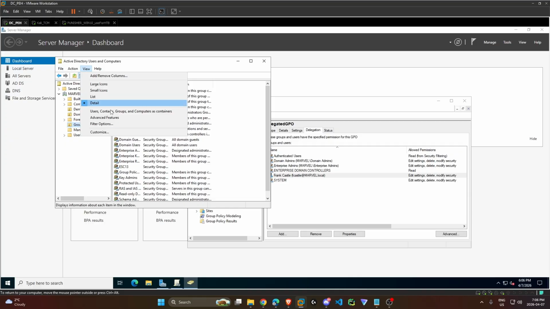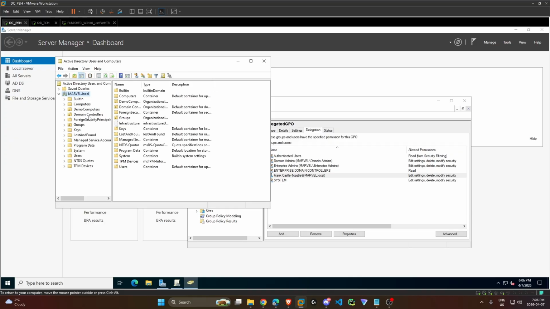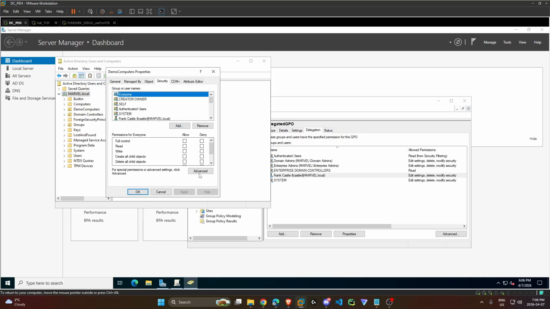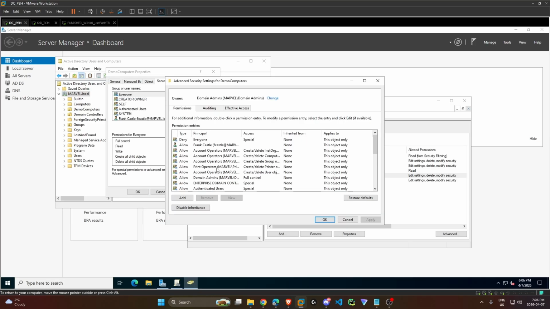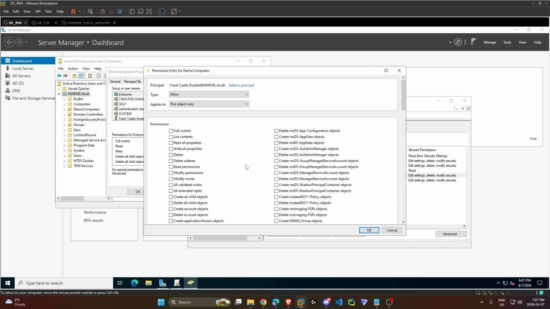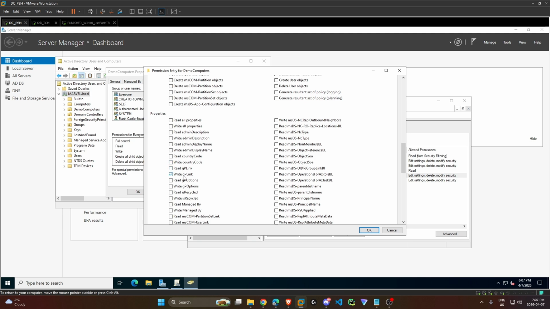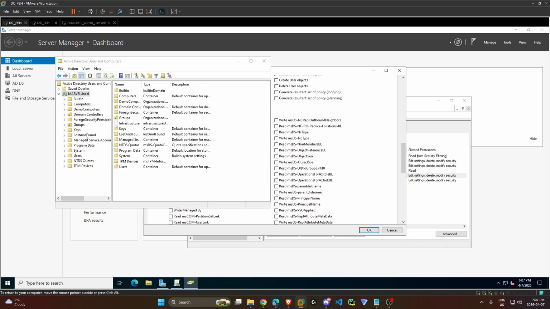So if I go into view and go into advanced features, and we go into, let's do DemoComputers because that's what we'll be working with. And I go into properties, and I go into security, and I go into advanced, and let's just choose a random person. Oh, let's just choose fcastle user, click edit. And if we scroll down, there's this special permission, GPO link. So this actually allows users to link GPOs to different objects.